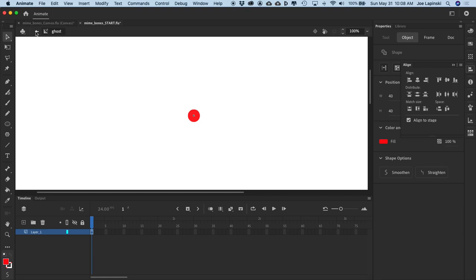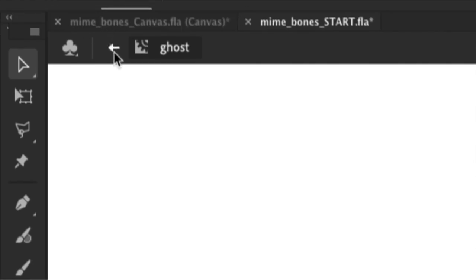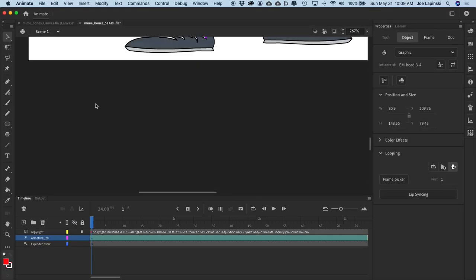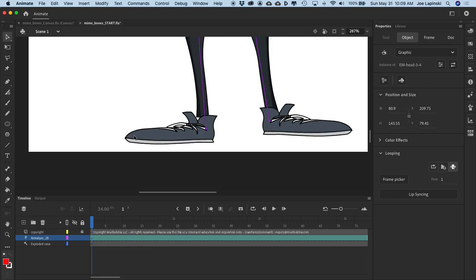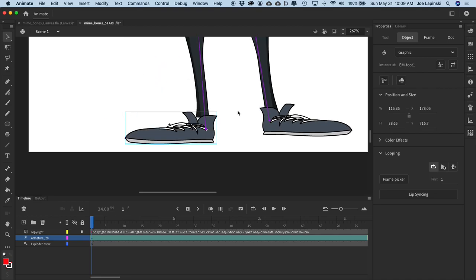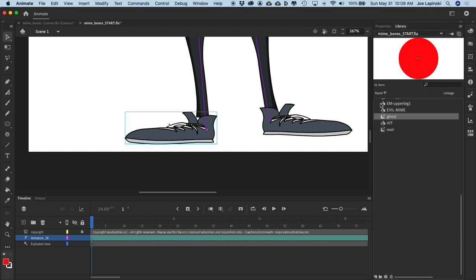Okay, now let's go back to the main timeline. And again, how do I do that? I click on this arrow that takes me out of the ghost symbol back to scene 1. All right, so let's look at our feet first, because right now our feet can do this. So from your library, look for your ghost symbol, and let's drag an instance of it to here. Oh, we need to actually create a new layer for our ghost symbol first.